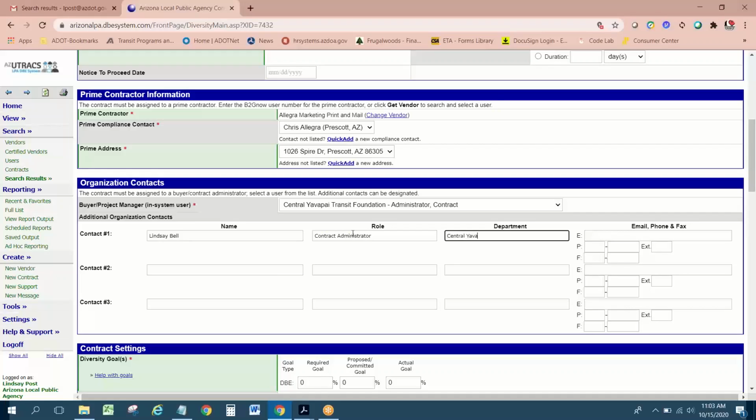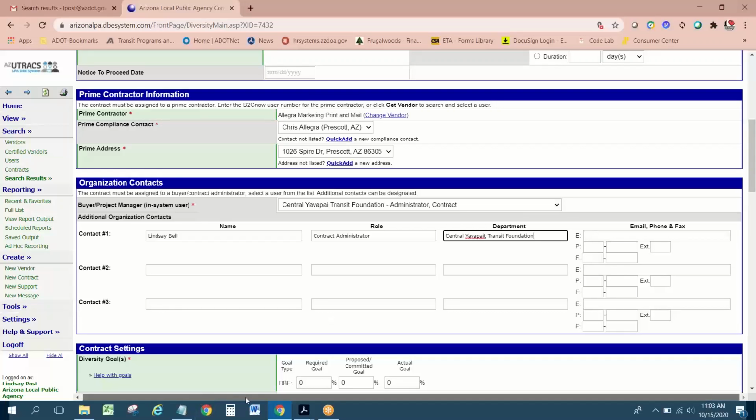Lindsay Bell, I'll call her the contract administrator. Department, Central Yavapai Transit Foundation. So maybe make that note because I bet that's going to confuse some folks, or you'll forget that, oops, I spelled Yavapai wrong. You'll forget that little bit. That department should match you always.